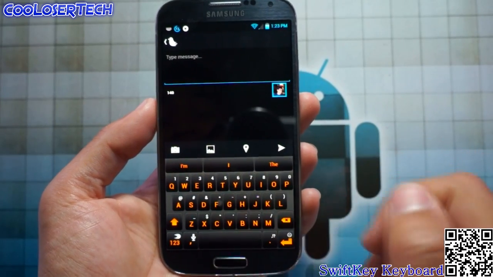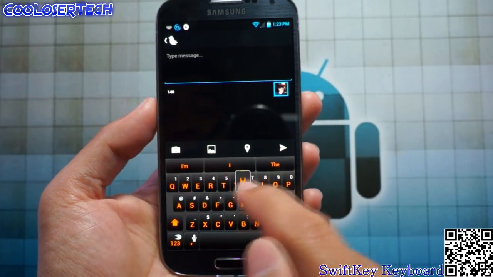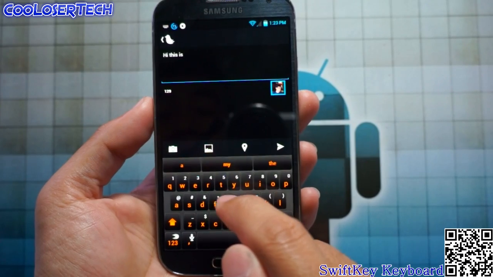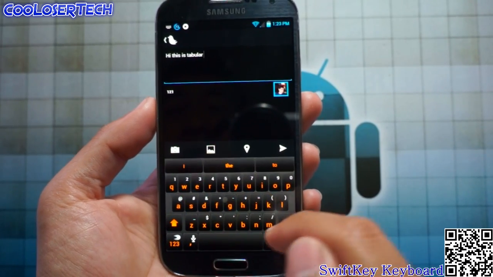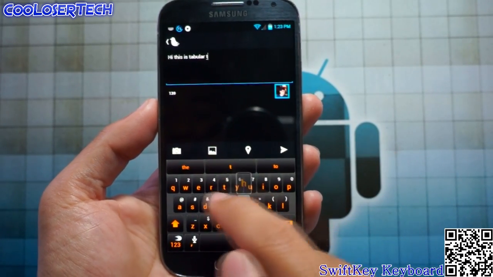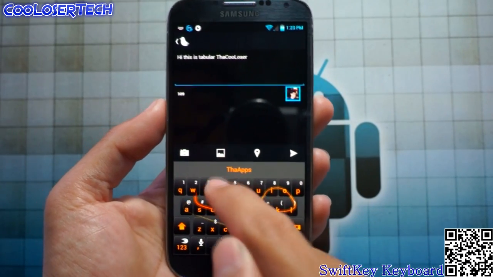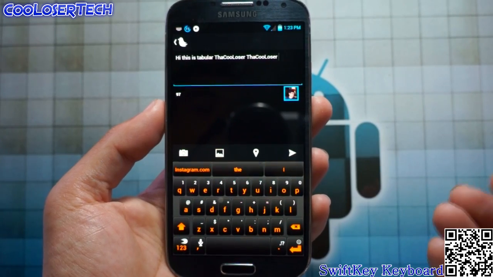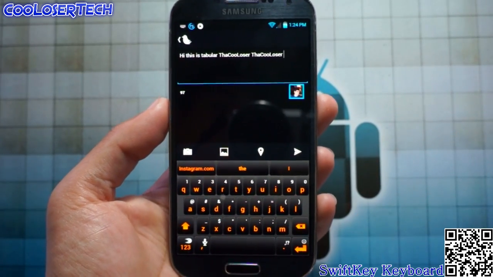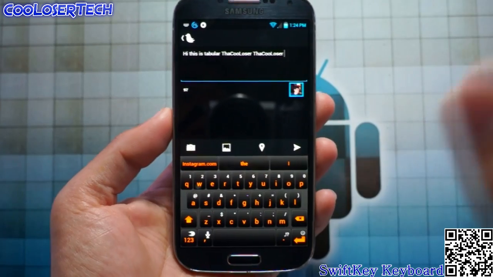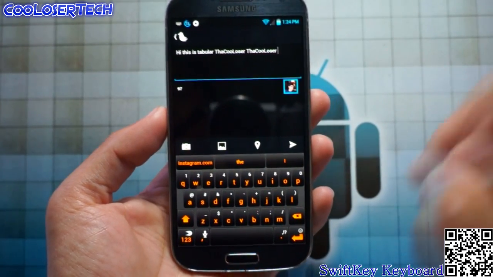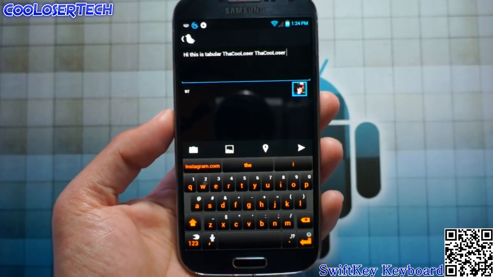And what I like about it is that you get the little SwiftKey suggestions, like when you say, hi, this is the Cool Loser. If it doesn't come up with it, you can actually type it in and it'll learn, and therefore the Cool Loser, it'll pick it up and it'll know exactly what you were typing. So this makes your typing a lot quicker, faster, fluid. And another best part is why I brought it up again.